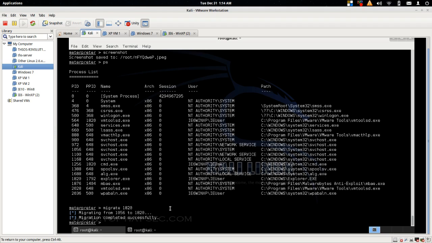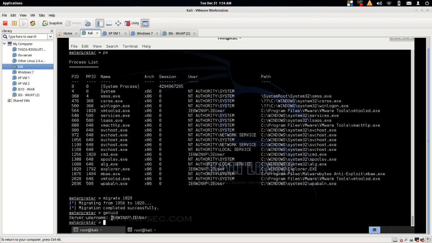Migration completed successfully. Now if I do a getuid, it actually tells me that I am the IE user. I basically migrated and obtained the privileges of whatever the process ID is. So if I was NT AUTHORITY\SYSTEM before, like I migrated from 1056, 1056 was actually running as NT AUTHORITY\SYSTEM. And we migrated actually to a lesser privilege, but to 1820, which is explorer.exe.